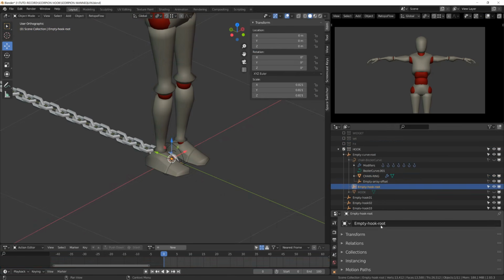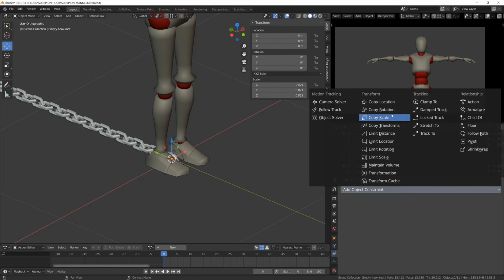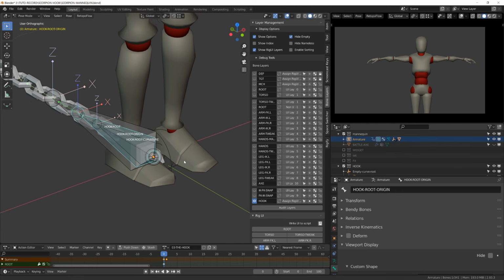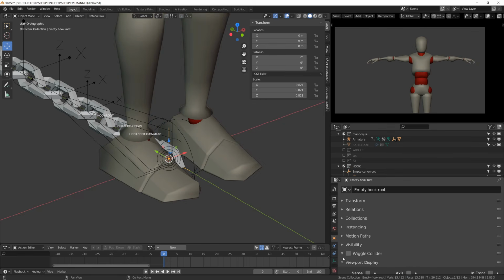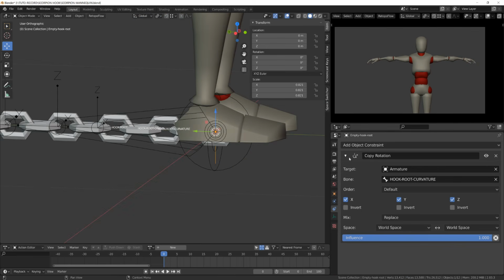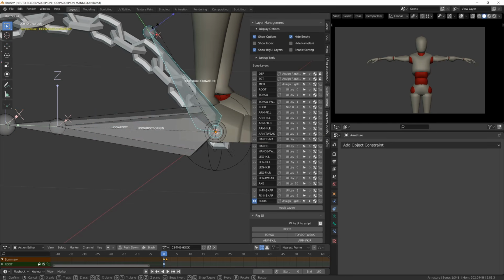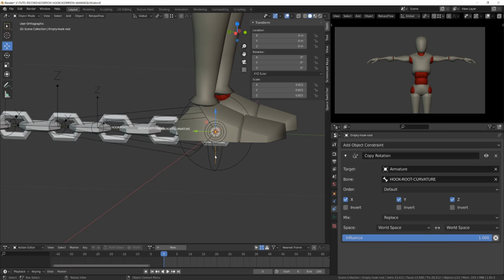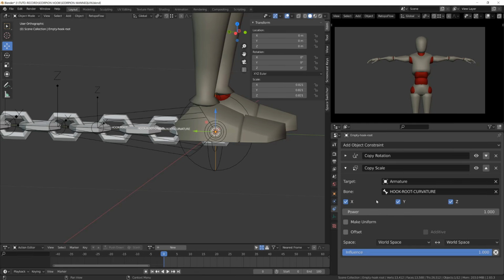So I will select the hook root empty, which is the empty controlling the very first controller point of the curve, add a copy rotation, source the armature, then go back into pose mode to identify the bone, copy its name, go back onto the empty, and pass the name of the bone into the copy rotation constraint. So now when I rotate the bone, it will apply the rotation to the empty controlling this point of the curve. I can now add a copy scale and pass again the name of the same bone.